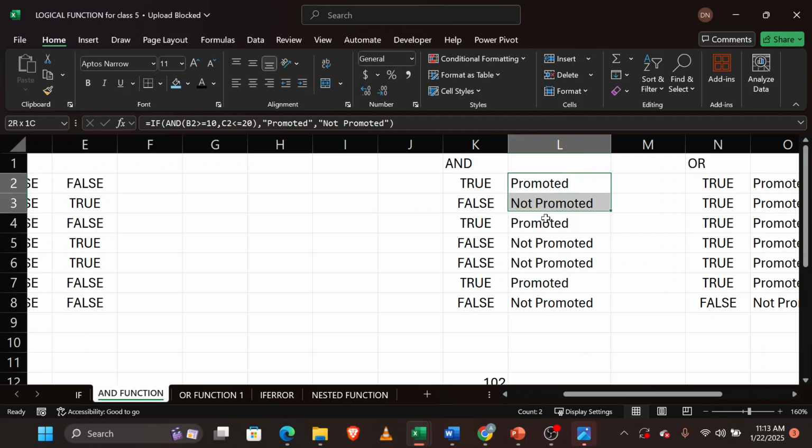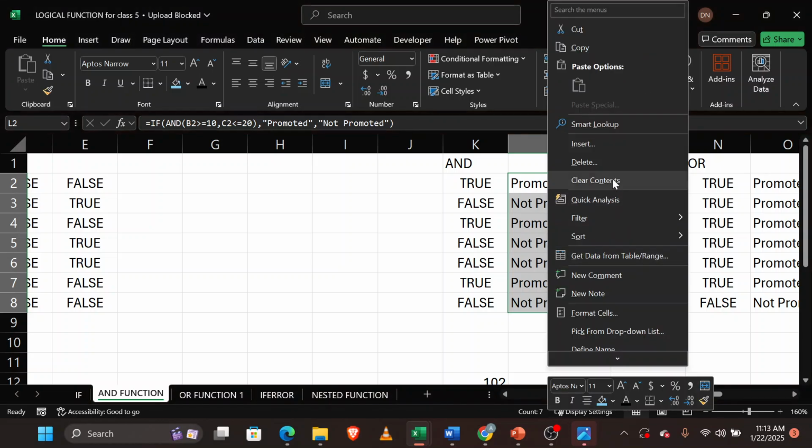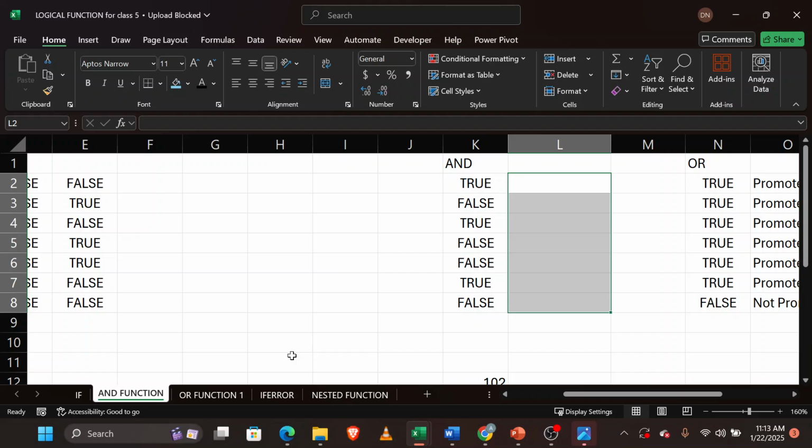Give us a real life situation where this AND function is used, like a true life situation. Why are you faster than your shadow? Relax.